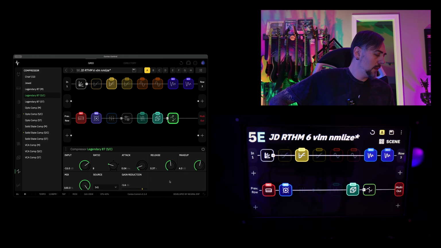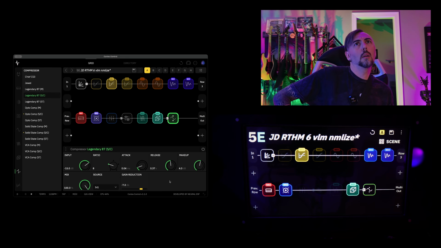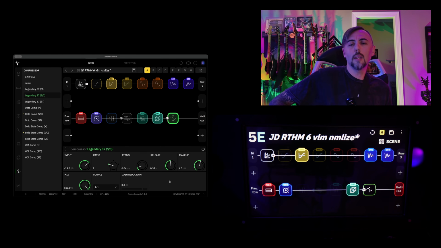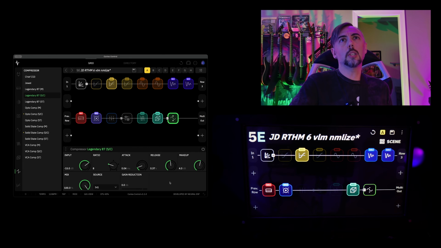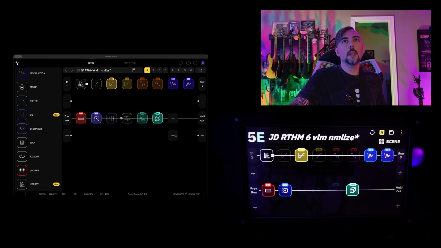And so there you go. That is being able to use sidechaining with a compressor. Let's take a look now at the same kind of scenario. I'm going to go with the same preset that we just used to demonstrate leveraging sidechaining with a Legendary 87 compressor, and instead I'd like to take a look at a filter.